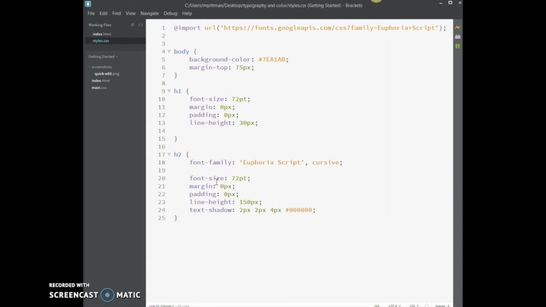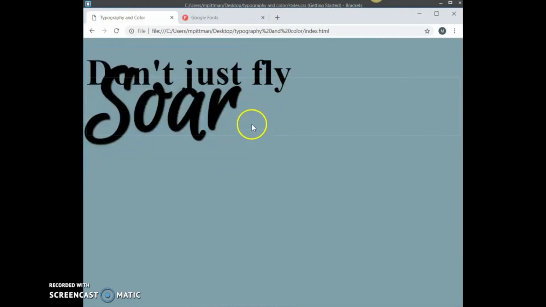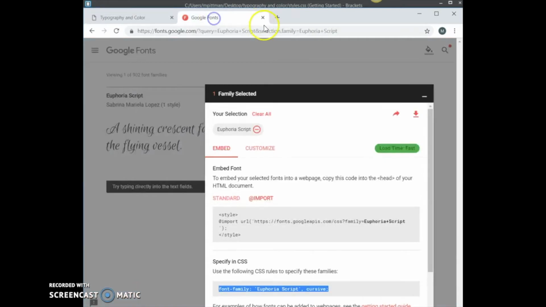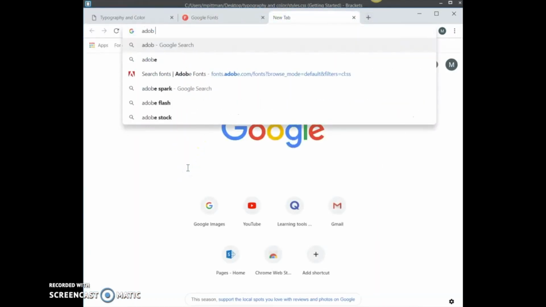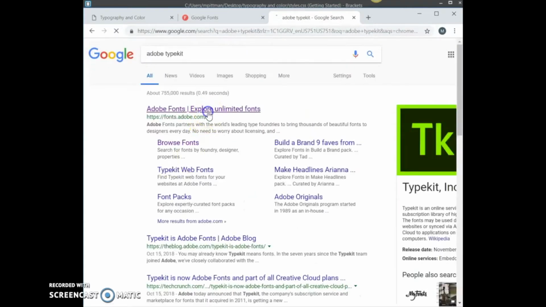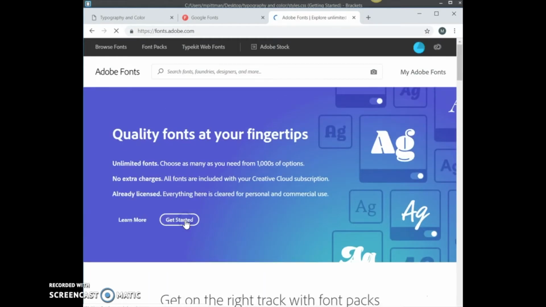So then I have my font family here, and I'm probably going to actually make it more of the emphasis. There that is. Perfect. All right, so now I need to look at Adobe Typekit. So I'm going to search Adobe Typekit. And I'm going to say get started.